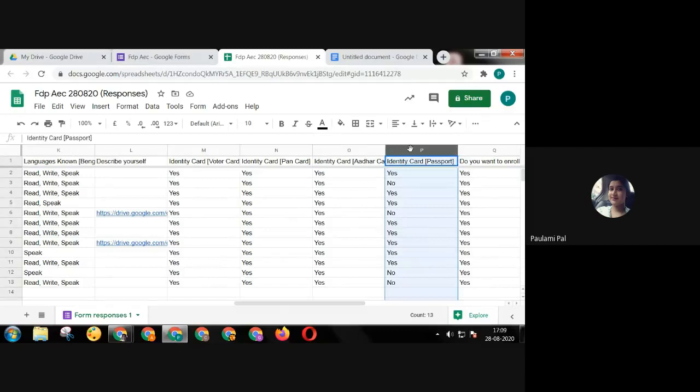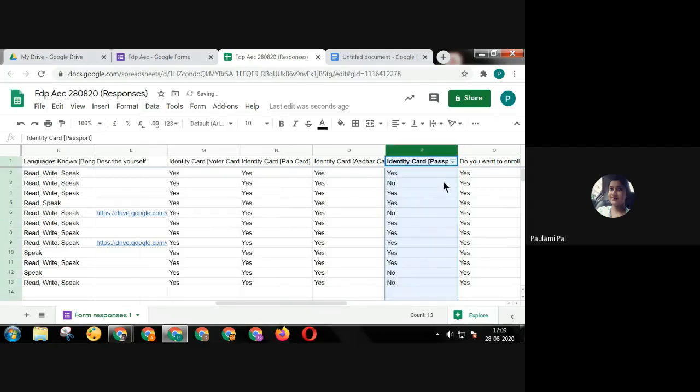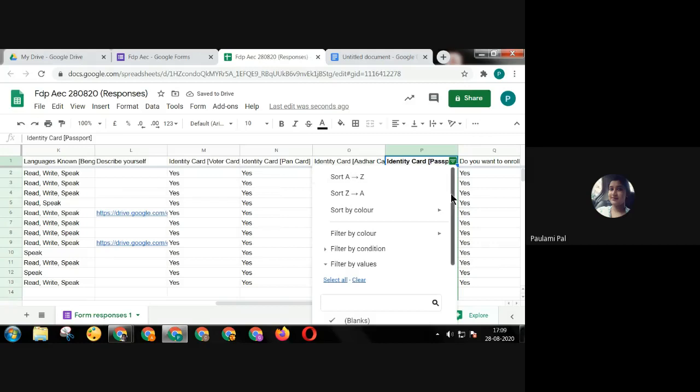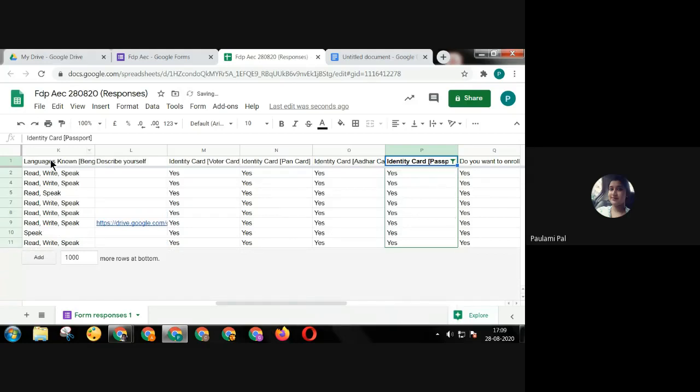If ever I wish to see how many people have their identity card as passport, you just need to select this column, go to the data thing, create a filter. This is a basic Excel thing. Click it to yes. Only the persons having passport will be shown over here. So that's how you can filter data.